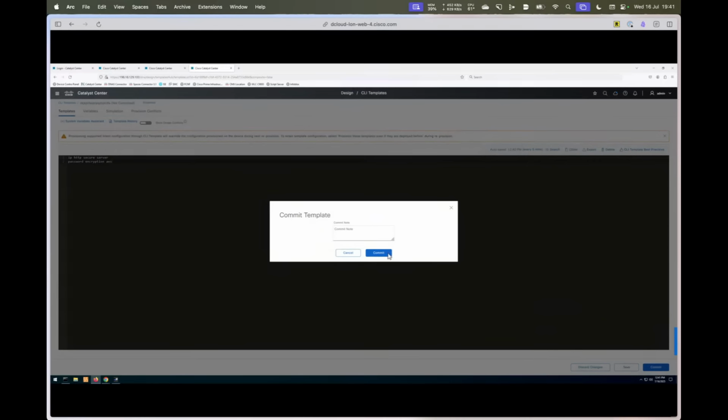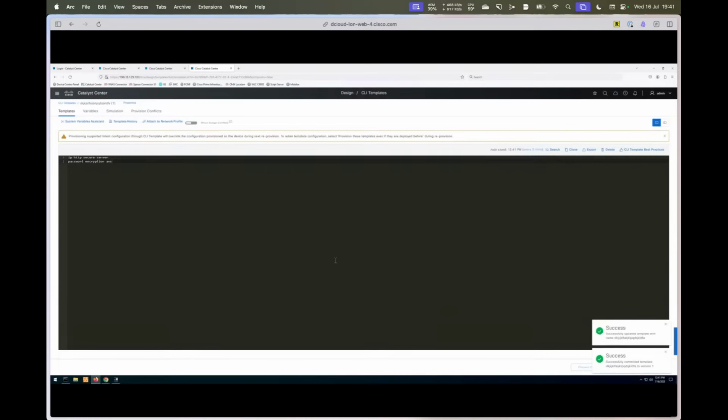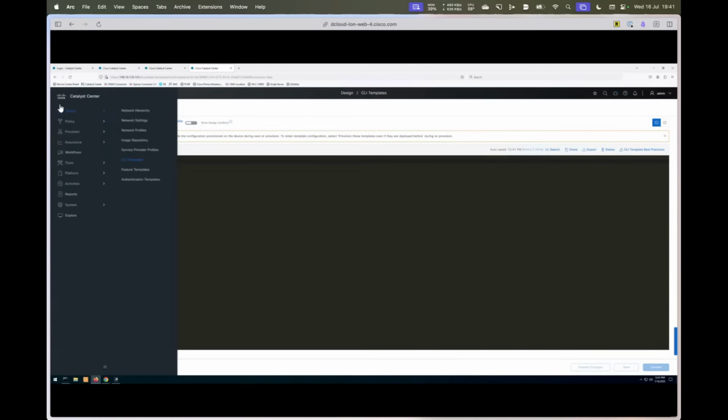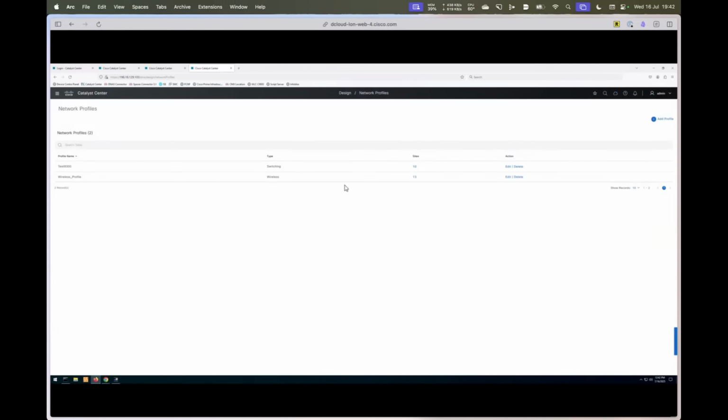So I'll commit that, put a comment if I want, but let's keep it simple. All right, so now we have to go and apply this to the profile that gets put to those 9800 controllers. I could go straight up here to attach to profile, but let's go through the menu, to reinforce here. You go into design. Here's the CLI templates. Here's the network profiles. You'll notice these didn't used to be in the same part of the menu system. So we've moved the templates so that they're in the same part of the menu system as profiles. So we'll select our profiles. Here's our wireless profile. Let's go ahead and edit that.